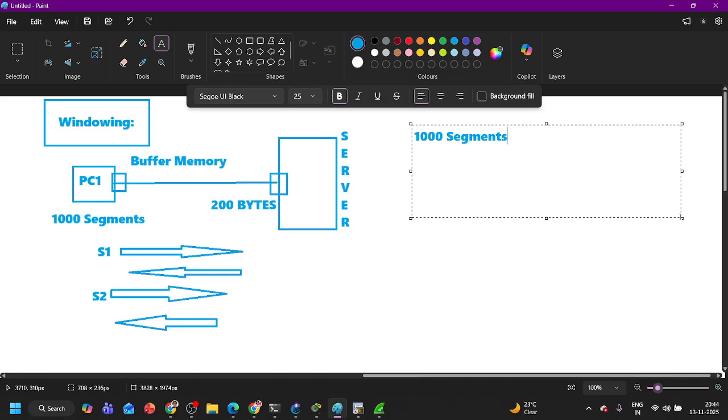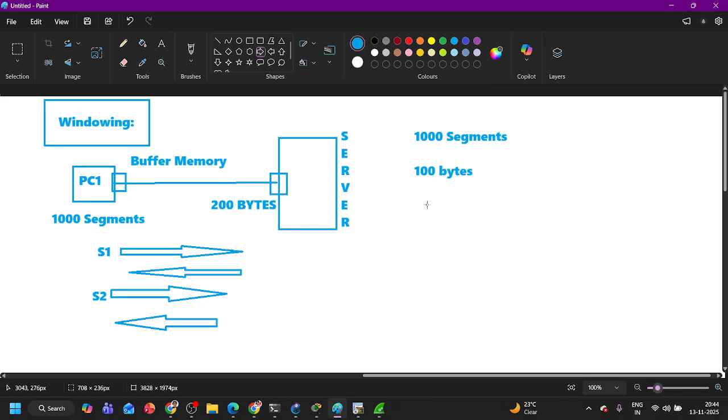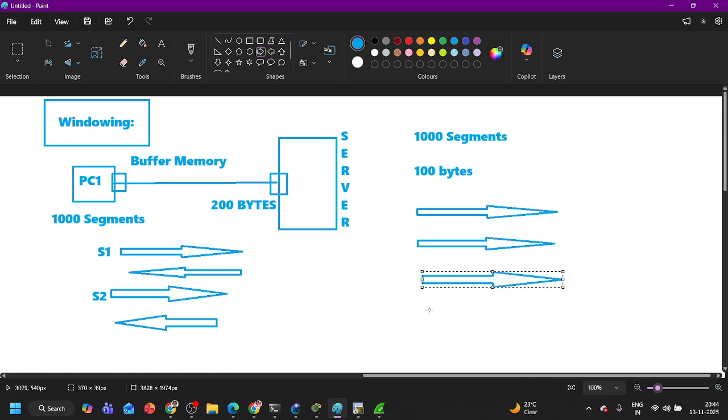And the size of each segment is 100 bytes. So after how many segments is the server going to send an acknowledgement? After segment 1, the PC will not expect an acknowledgement. It will send segment number 2 without acknowledgement, then segment number 3, segment number 4, segment number 5. How many segments will it send?